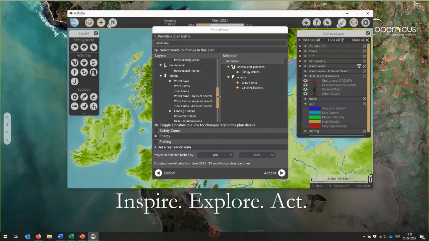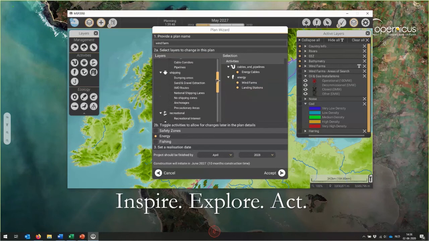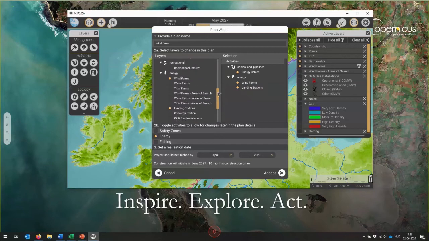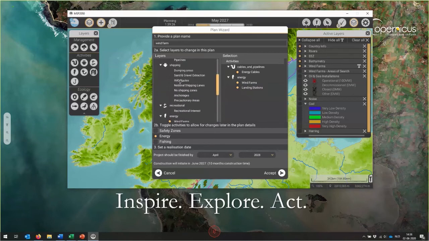Adding those now, and just in case, I can already imagine that the wind farm I'm going to draw is going to get in the way of some other activity already going on, wherever I am. So I'm going to say, you know what? Let's activate the IMO routes as well. Just for the people who don't know, IMO stands for the International Maritime Organization, and these are basically shipping routes, routes defined by the IMO as safe for shipping.